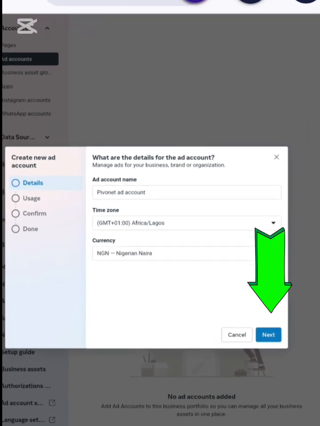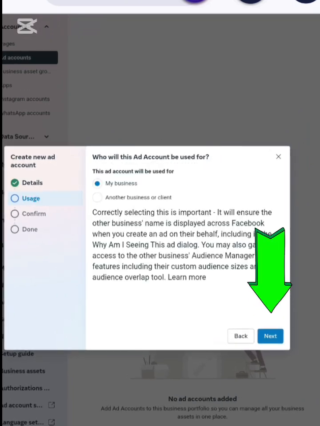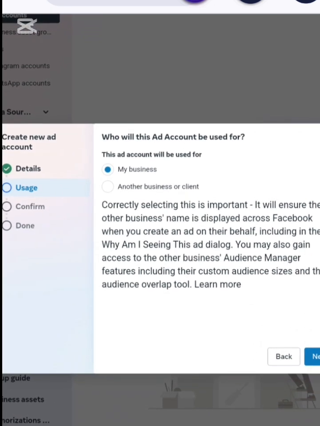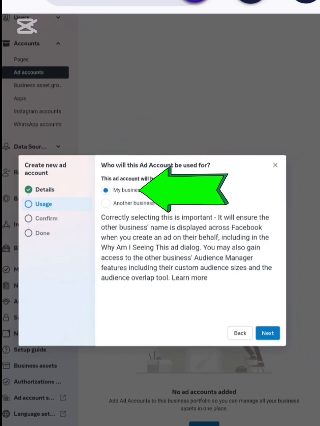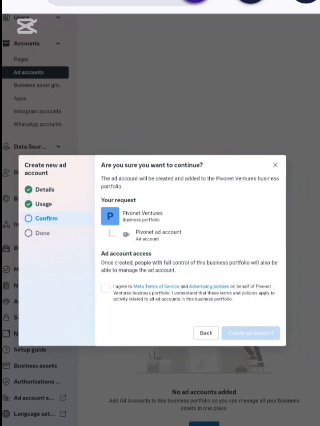So you select it. So I've set up everything correctly. What I do now is click on next here. When I click on next, it brought us here. Okay, who will this ad account be used for? This ad account will be used for my business, another business or client. So maybe if you are creating it for your client, you can select the second option, but this one we are creating for our own business. So we select that and click on next.